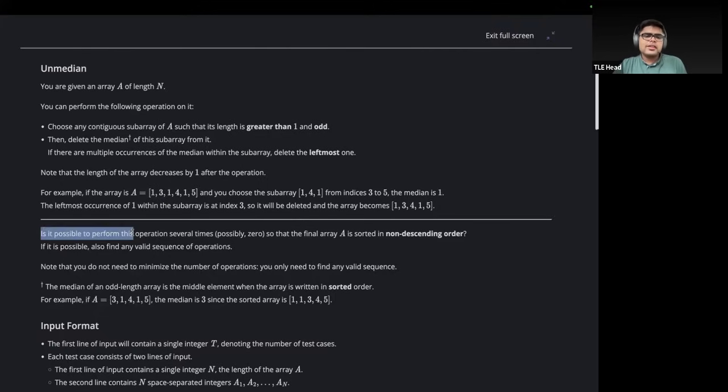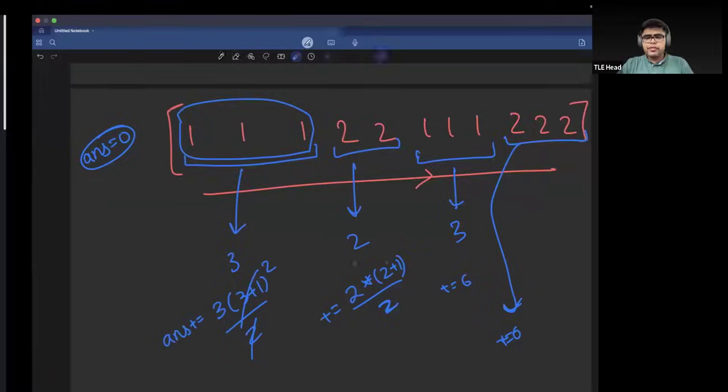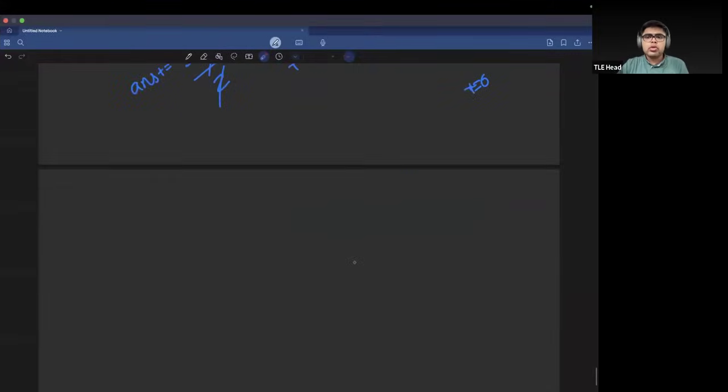And the problem is asking us, is it possible to perform the operation several times, possibly 0, on the array so that the final array A is non-decreasing? If it is possible, then find out a valid sequence of operations as well. And they have given a note that we don't need to minimize the number of operations. We only need to find any valid sequence. So even if it is possible to sort the array in only 2 operations, and we are using 8 operations, it is fine.